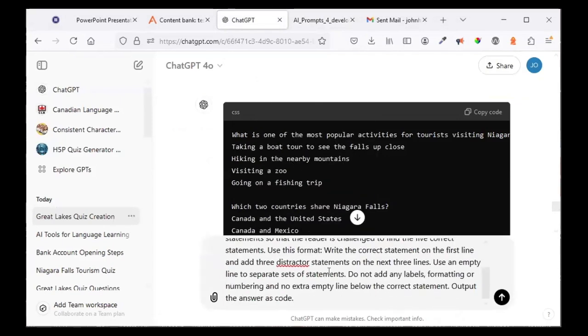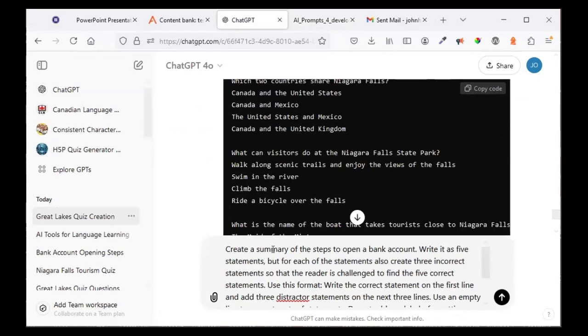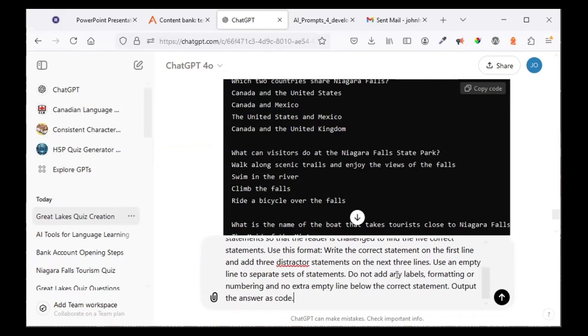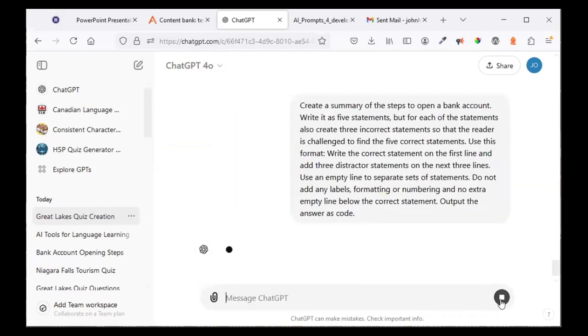I'm going to put it in. So create a series of steps to open a bank account, write it as 5 statements, but for each of the statements, also create 3 incorrect statements so that the reader is challenged to find the 5 statements. Use this format. Write the correct statement on the first line and add 3 distractor statements on the next 3 lines. Use an empty line to separate sets of statements. Do not add any labels, formatting, numbering, or empty line below the correct statement. Output answer as code. So it's kind of similar to what we just did, right?